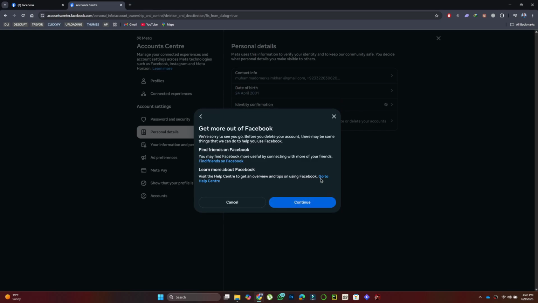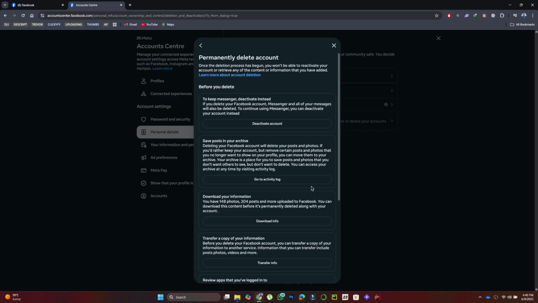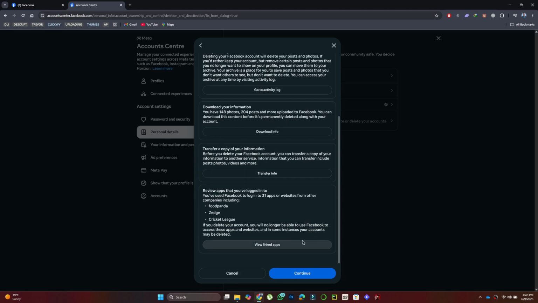You will now see a page with important details about account deletion. Read through if needed, then click Continue. Enter your password when prompted, then click Continue again. On the final screen, confirm by clicking Delete Account.